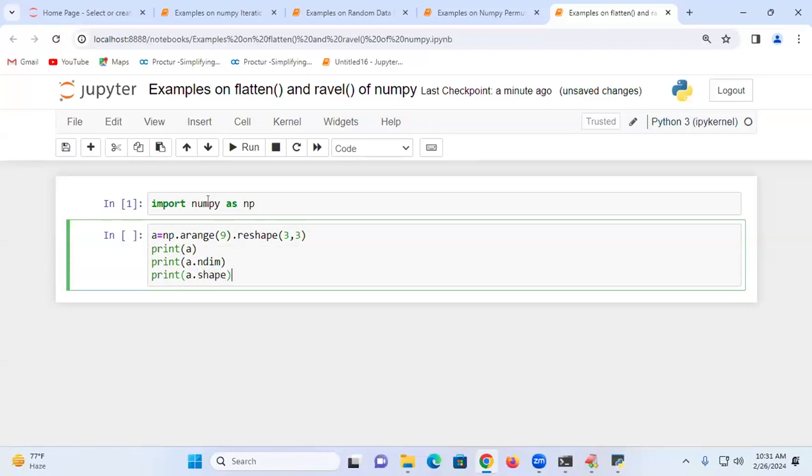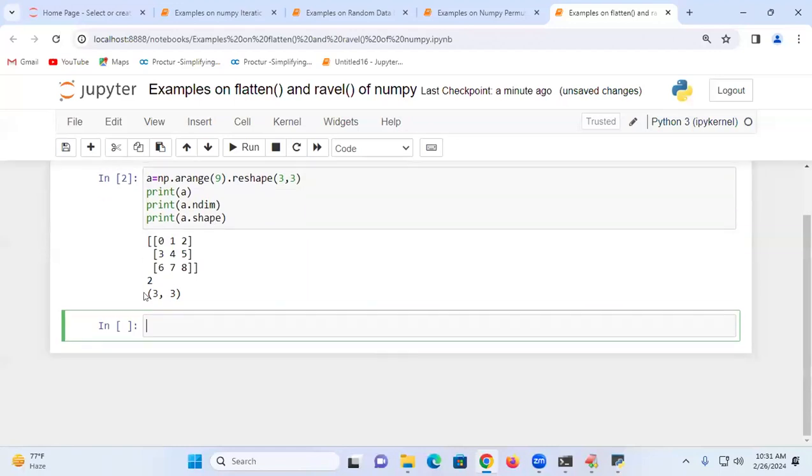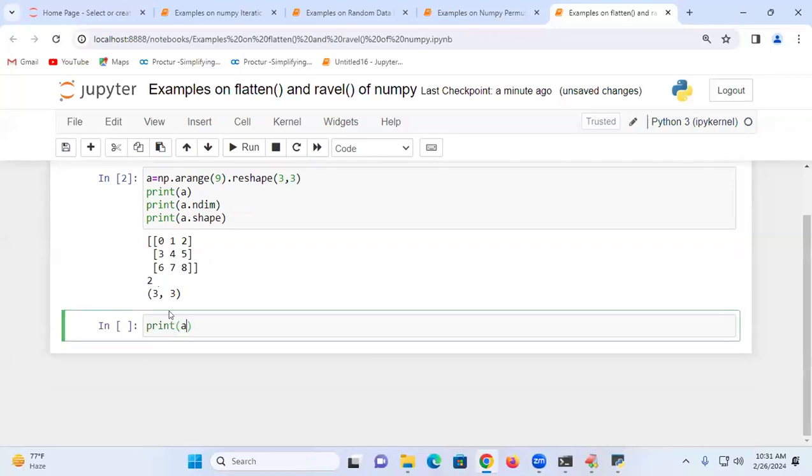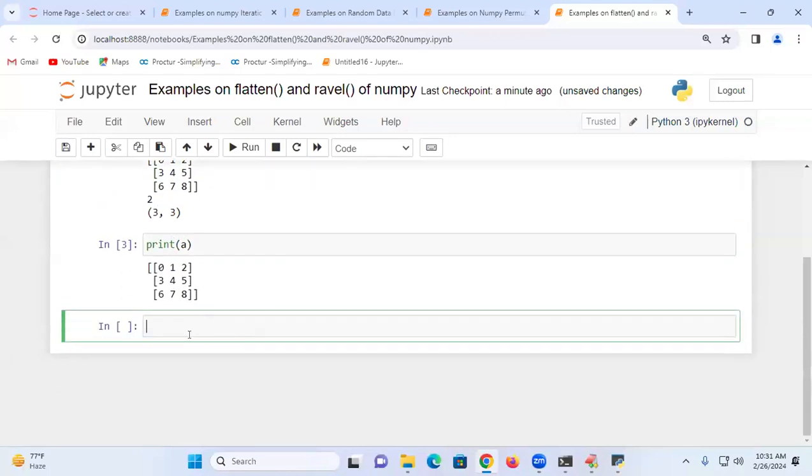Okay, A dot, no problem. A dot ndim. Am I getting it or not? What is the dimension? 2 dimension. Okay, now I will print this A. Already you know A is printed. You already know it is called 2 dimension.